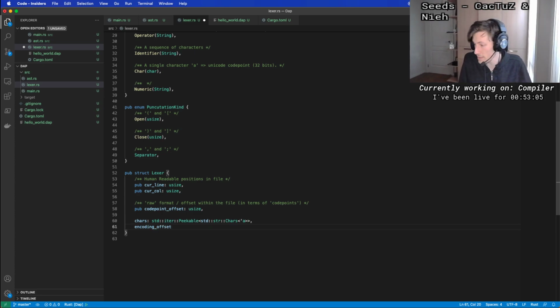And I've got an encoding offset here, which is basically going to be how I decide how I encode my... Basically, you can think of this encoding offset as if you have like UTF-32 or UTF-8, effectively, right? So you have different kinds of Unicode formats, and these have different sizes within your file, right?